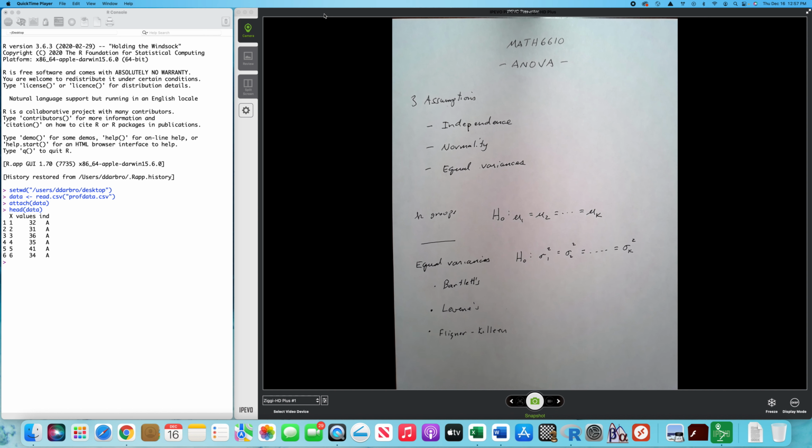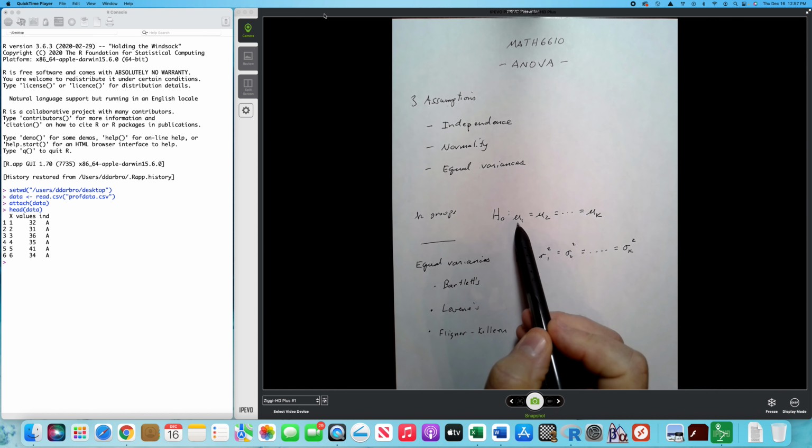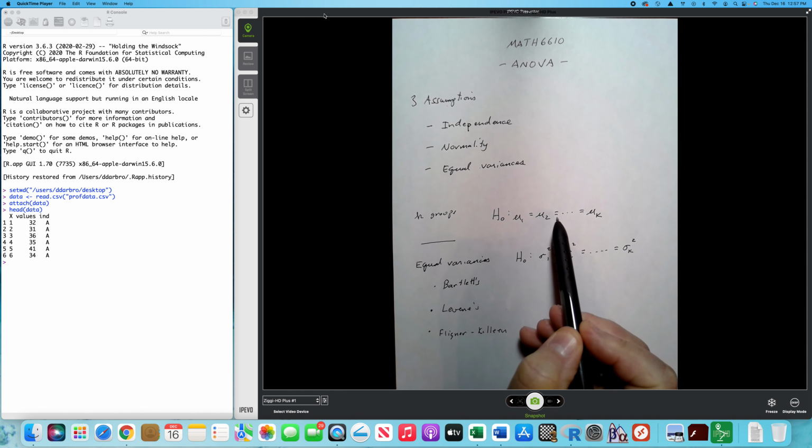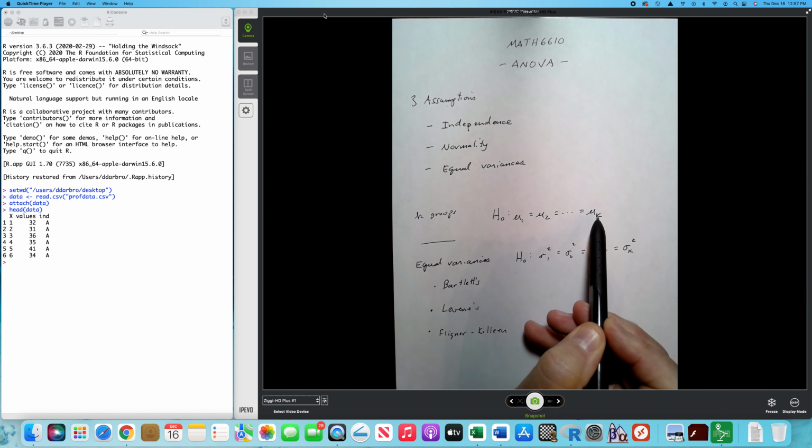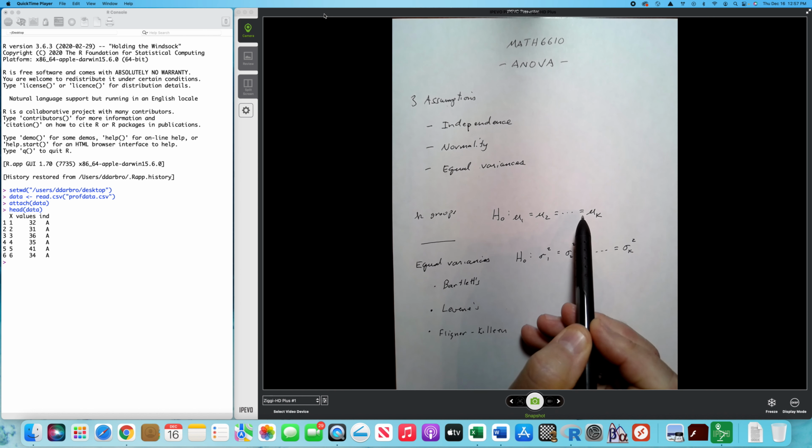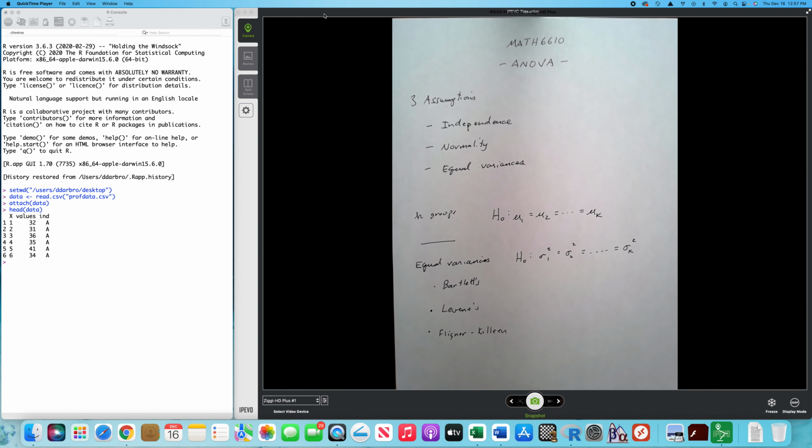All right, the first assumption is independence. Independence is not something that we test, but we address independence through random sampling. We just want to be assured that the measurements in population number one, population number two, all the way up to our kth population are not related. So independence means that our values, our measurements, are not related.